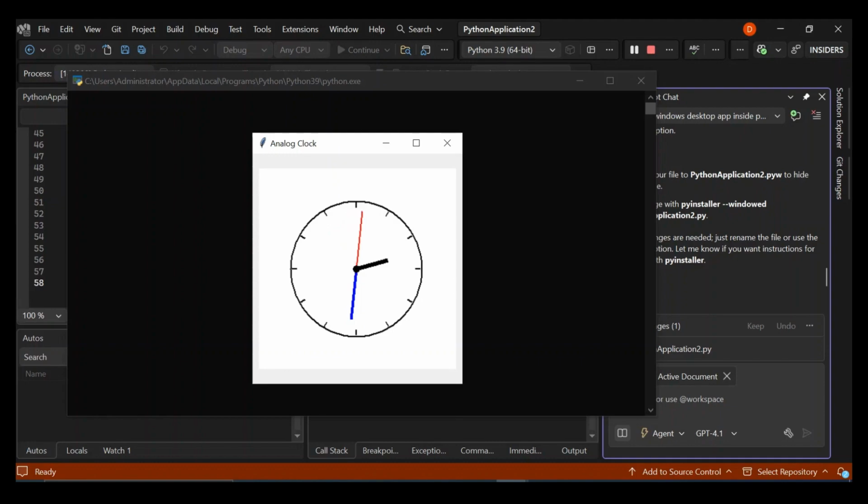A Windows analog clock created with Python. As you can see, it's not difficult to get yourself started in terms of writing Python code inside Visual Studio. In my upcoming videos, I'll also make a video on how to get started in terms of web development.